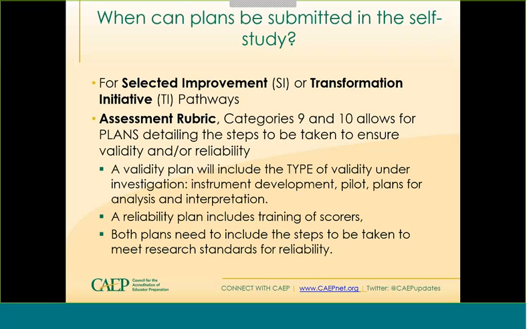The one thing that's important to realize in plans for validity or reliability is that you need to include the steps taken following along with what are the research standards. So you're going to need to do some homework to understand a little bit about how validity and reliability are assured and to follow the research standards for both of those.